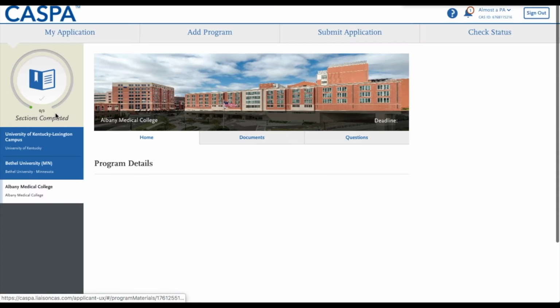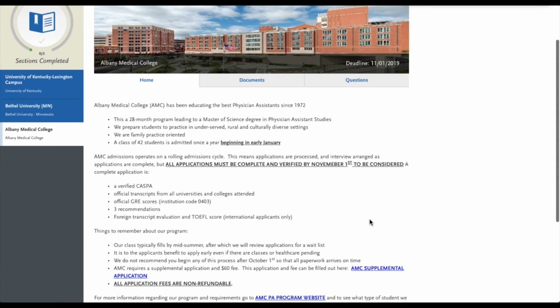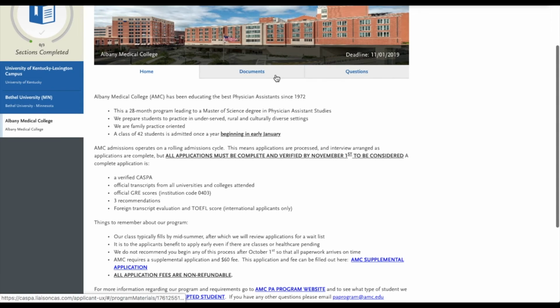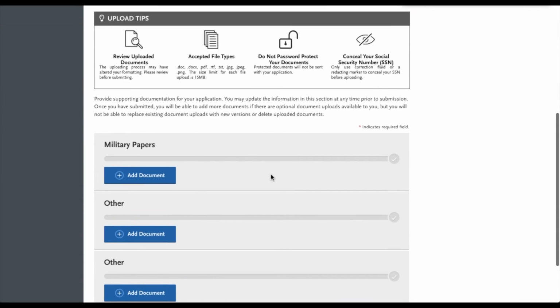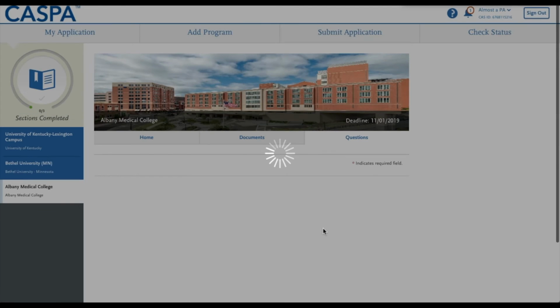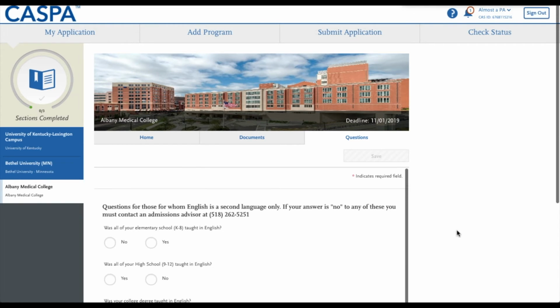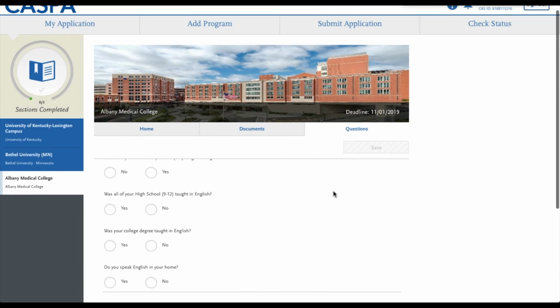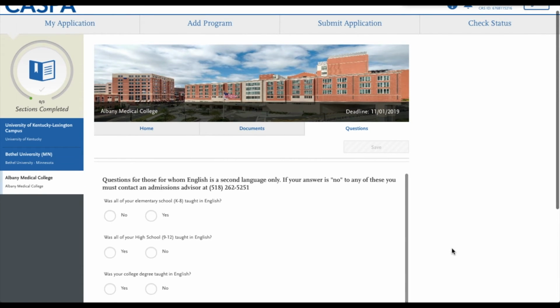And finally, let's just take a look at Albany's and see how it compares. Again, here's their supplemental application, the link to it. They do not have a prereqs tab, they have a documents tab. And then their questions are also pretty straightforward. So again, I wouldn't be surprised if they have more questions in their supplemental application. Just be prepared for that.